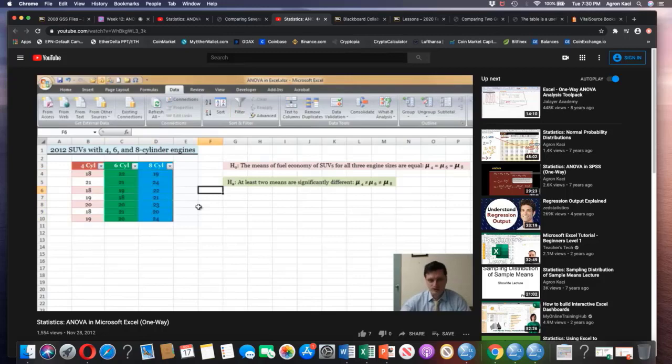Now, what do we want to do here? The first thing is the set of hypotheses. Do we want to test something? Yes, we do. So the null hypothesis is that the means of fuel economy of SUVs for all 3 engine sizes are equal, meaning that the mean miles per gallon for 4-cylinder is going to be equal to the mean for 6 cylinders, and equal to the mean of the engine size 8-cylinder. So in other words, there is no significant difference in the miles per gallon that each of these three engine sizes will produce in terms of the fuel economy.